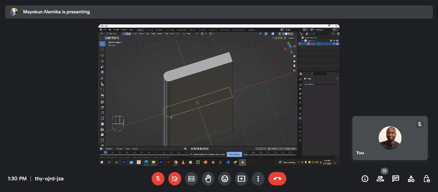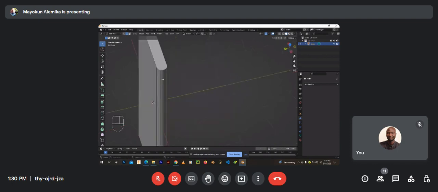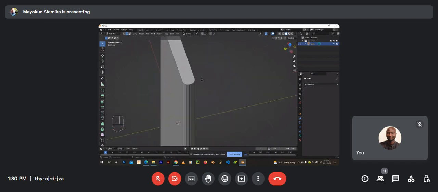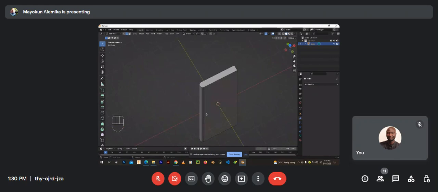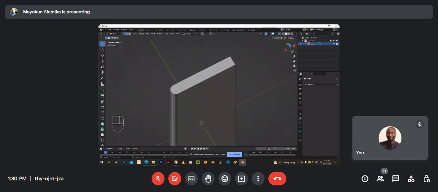So usually you want to avoid having faces with more than or less than 4 edges. You want to keep your faces to have 4 edges. So that's one rule of thumb. Maybe you might have seen me do that by force of habit.